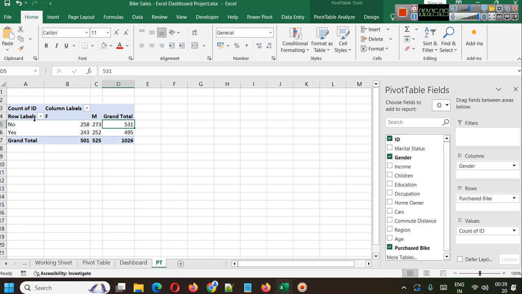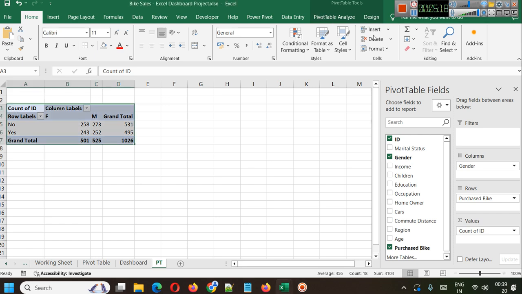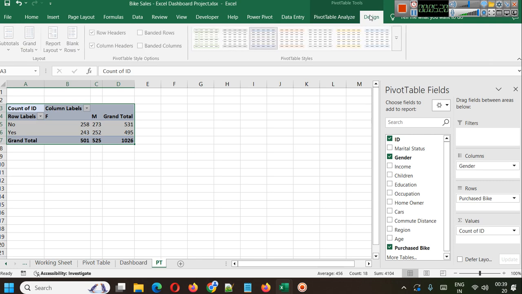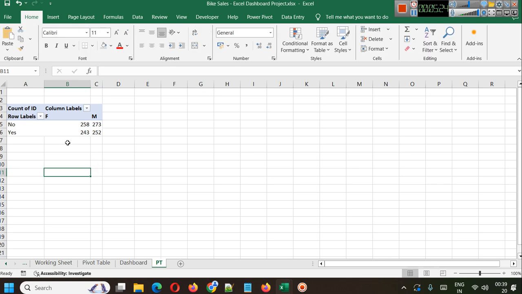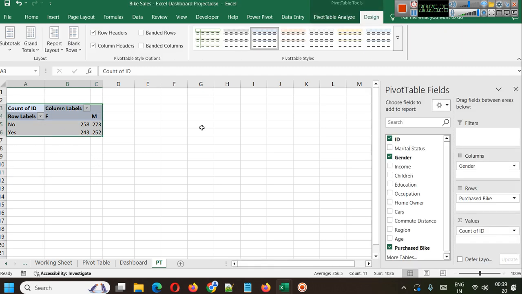In such types of tables, when you click them, you will see PivotTable Analyze here. You can go to Design, go to Grand Totals, and just turn them off if you need. Now you have the data. You can select this table. Obviously, from your table, you can click on Insert and create a chart.